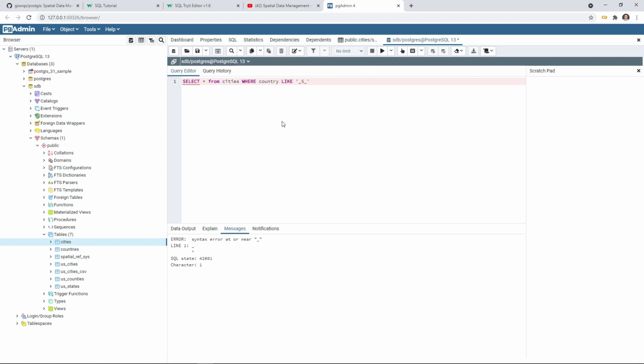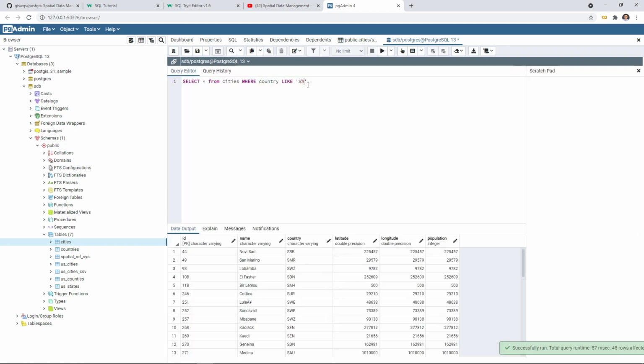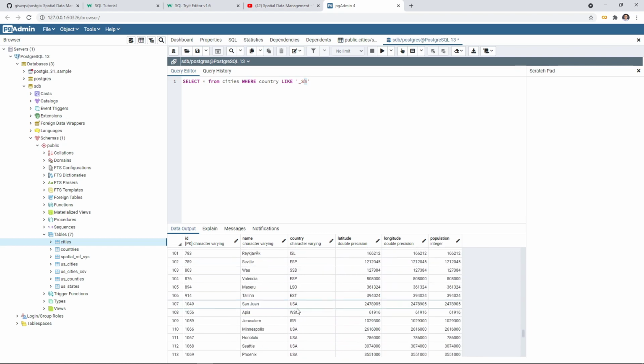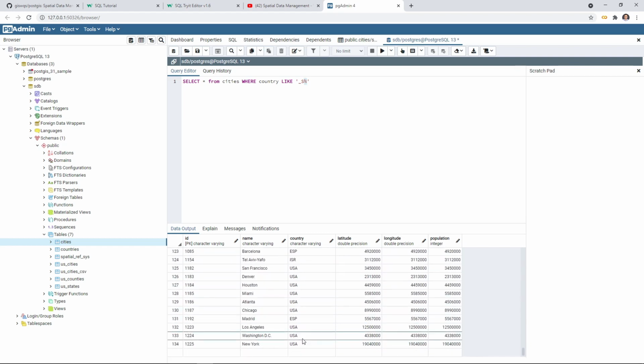Let me put this and then the percentage sign. Okay, so this one is starting from S, and let me do this one here, F5. So if, for example, you have underscore and S, and this is the unknown character, this one here also selects all the countries that have S in the middle of their country name.